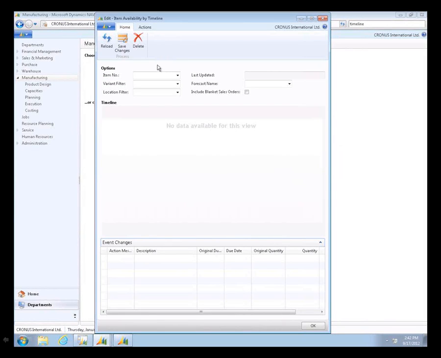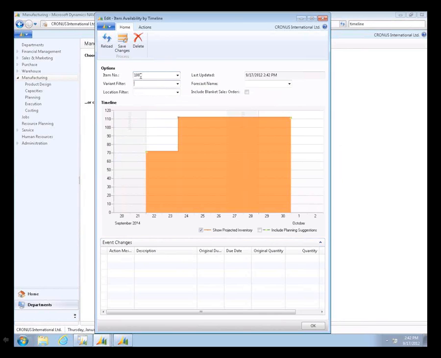Now, if we have item availability by timeline, I'm going to type in an item number here, and the item number is going to give me a graphical representation of the inventory availability. This is going to show that I have that amount to start out with. Here I'm seeing the weekends in gray. And then I have a production order that's going to make another 40 of them, and so it shows me in a graphical format.